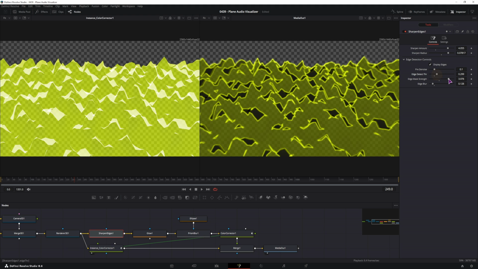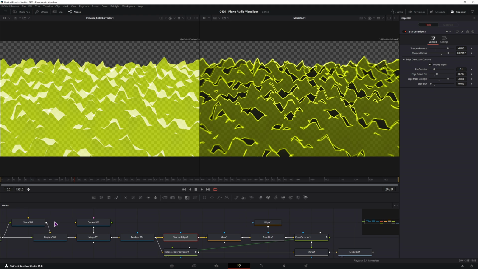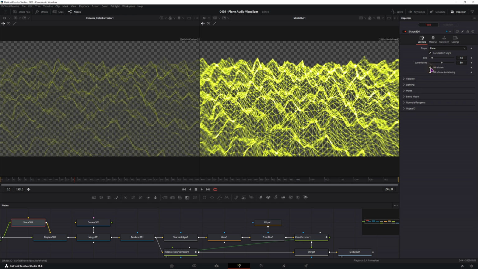Make some adjustments as you see fit. And this looks a lot better. Now how does it look like with the wireframe? And this looks a lot better with the displayed edges.